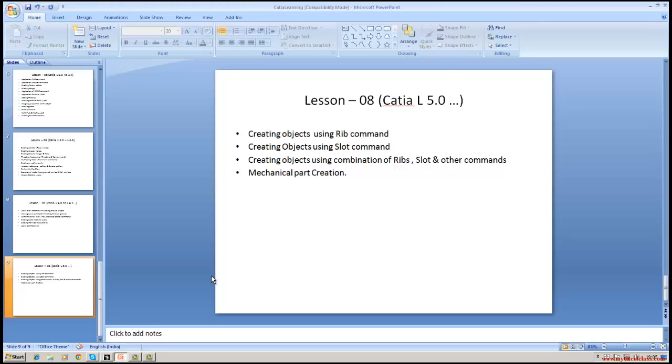In this session, we will learn another two more commands, rib and slot. These are all analogous with pad and pocket or shaft and groove. These two are very important commands, particularly when you are working on pipes and pipe layout, etc.